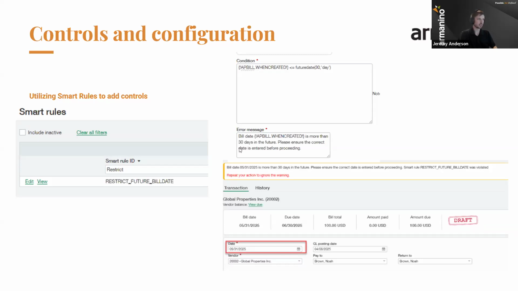And then what's going to happen is if the bill is outside of that parameter, I have it set to shoot a warning just to let the user know that, hey, they're posting a bill that's over 30 days in the future. And other smart rules can be added, but this is just an example.